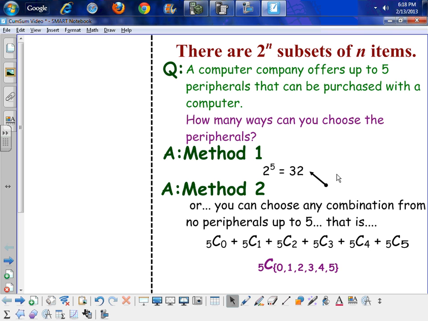But again, the point of this video is to illustrate combinations and how to do multiple combinations at once, so we're also going to look at method 2. Another way you could do it is to say, I can choose any combination of peripherals from none up to 5. If I choose none of them, it would be 5 choose 0.